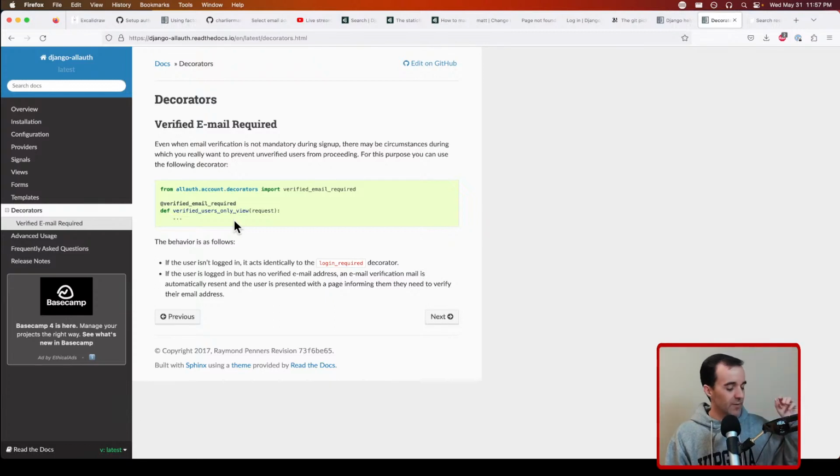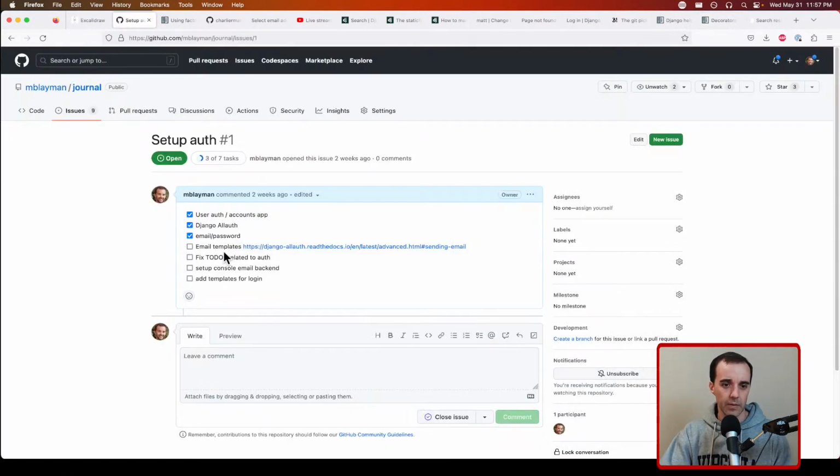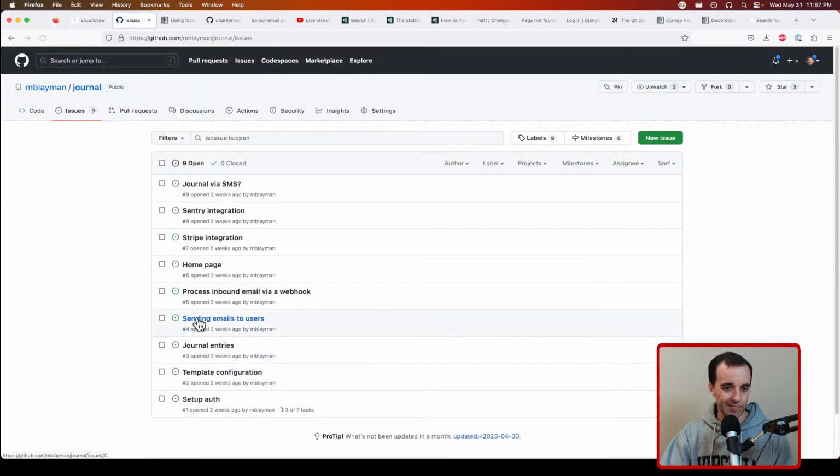There's the things I just said, and that will get us into a position. So once we're done with that, we will be at a spot where we can have a user sign up and in theory go through our email stuff, and we need to configure email. So email is not configured yet. So there's actually a good thing there. We need to, let's see, do we have an issue for that? We've got auth, templates, entries, sending email.